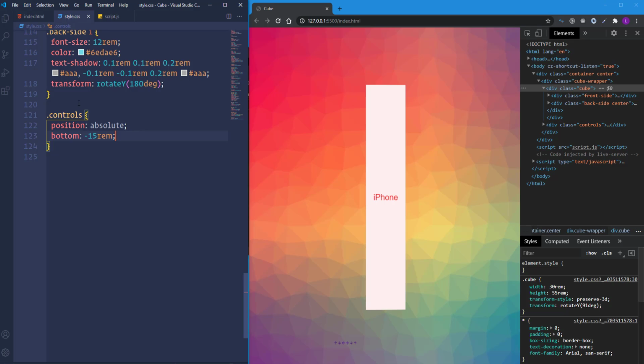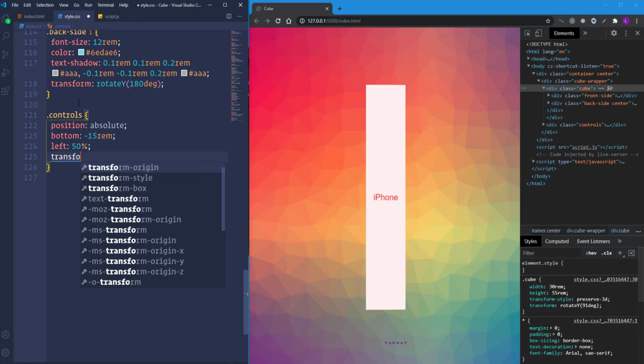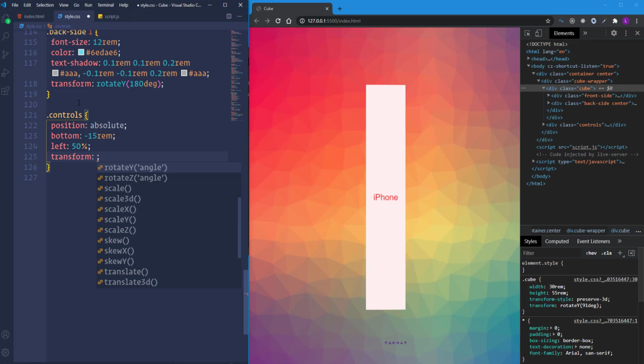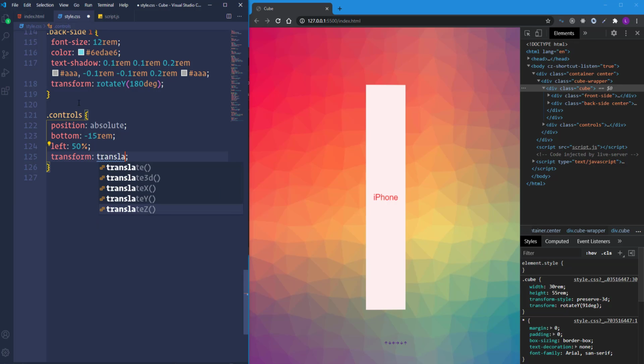Then we need left position, let's set it to 50%. And then in order to center the element horizontally, we need transform with translate x function and with the value minus 50%. Okay, so the controls are positioned correctly. Let's move on and customize the wrapper. I'm going to set width and height, both of them to 10 rem.